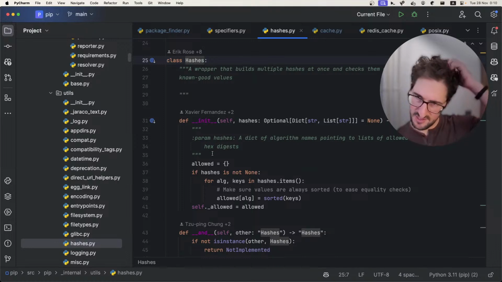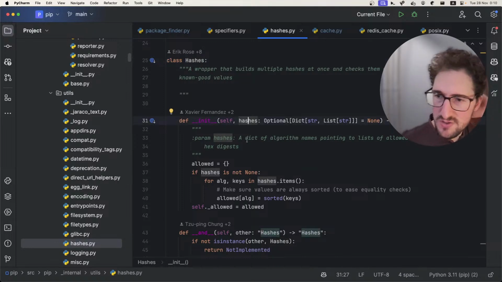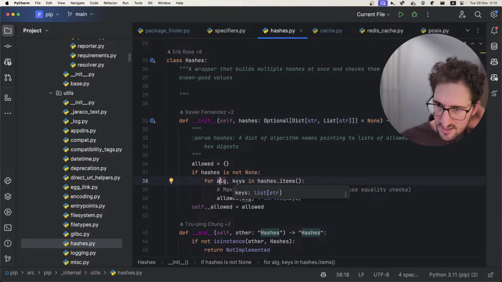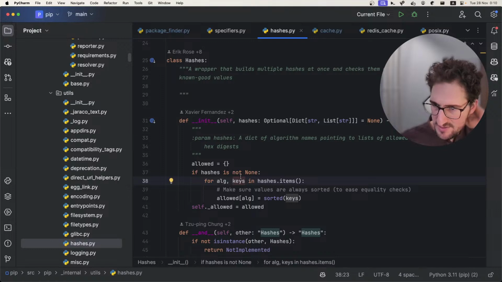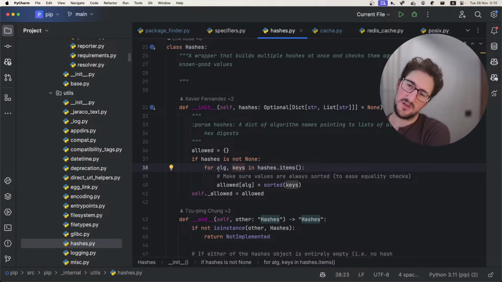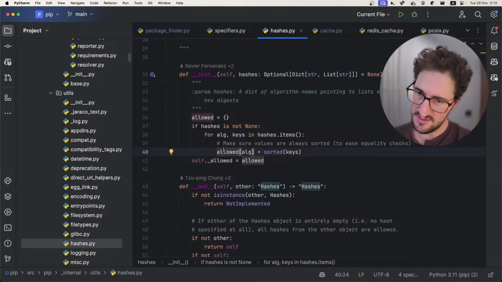Let's figure this out. So we could use the optional dictionary within that as part of our key. So if hashes are not none, then it says, for algorithm, a dict of algorithm names pointing to a list of allowed hex digests. Okay, so it's sorted, inserted into this dictionary.